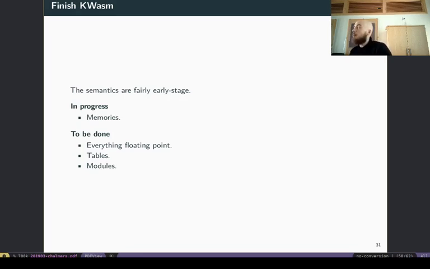There's this thing called tables, which is a way to have function pointers, which we haven't gotten to. And we actually don't have modules yet. I told you everything's a module, so we can't actually run any real Wasm program as of today because, well, we can run the empty module, I think. But the rules for grouping modules and putting them into the configuration are pretty involved. So that's maybe the next step.